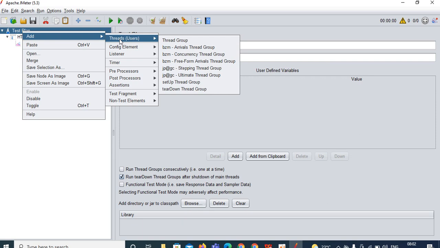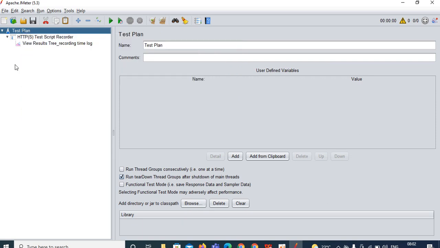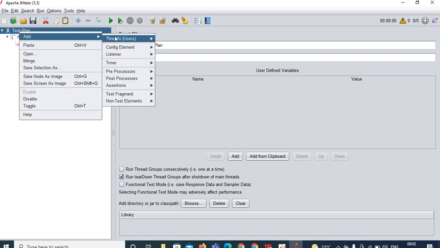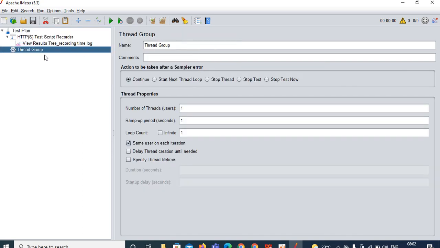You cannot add the threads to the test script recorder; you can add the threads to the test plan only. So for users, always add them to the test plan only. Right click on the test plan, mouse over to Add, and add the thread group. This is how you can add the thread group.